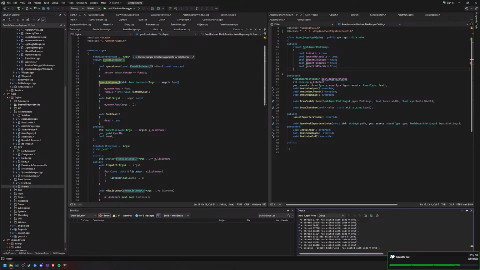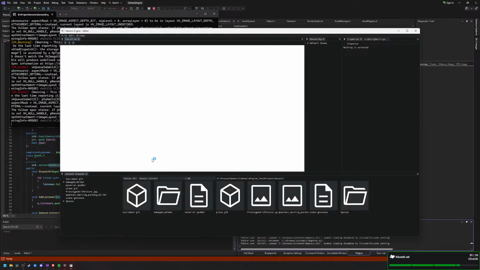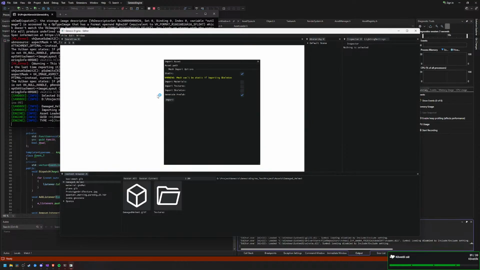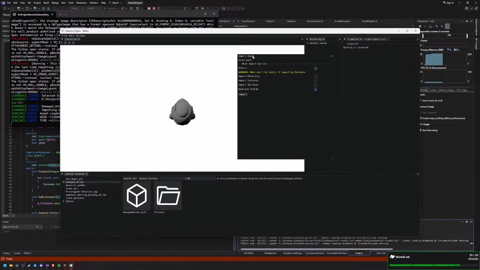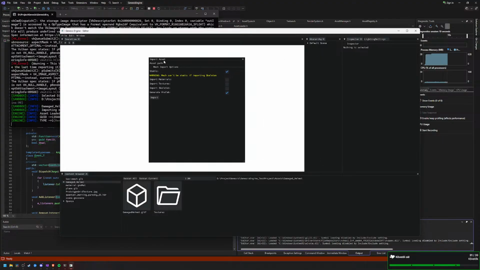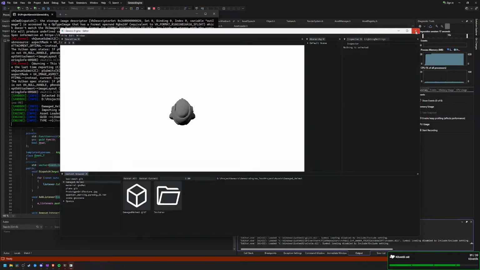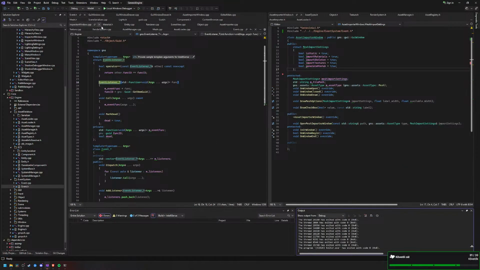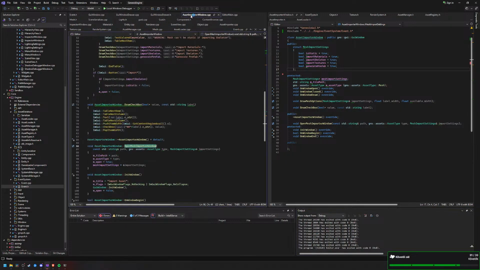Nice. Let's start it again and check this. Okay, so now it opens, but it also imports it instantly. So I have to create something like an event or whatever.